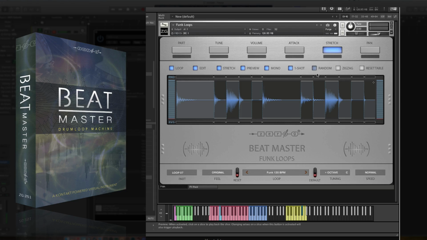So it works in a similar way to random, in that if I click on random now, it will randomize the stretches. If I'm on pan and click on random, it will randomize the panning. And also, if I do the tune, click on zigzag, it will randomize. So that's the basic functions of Beatmaster.